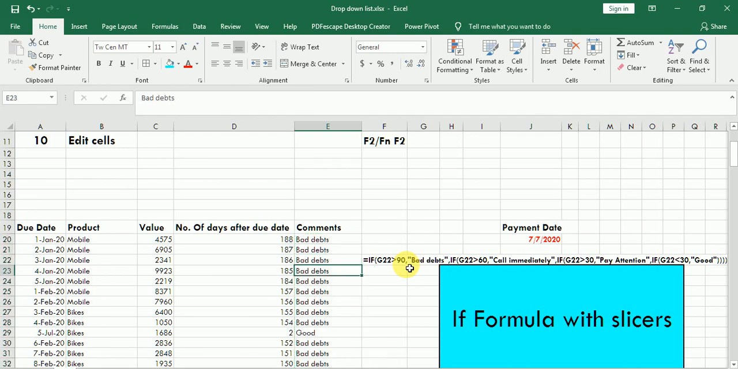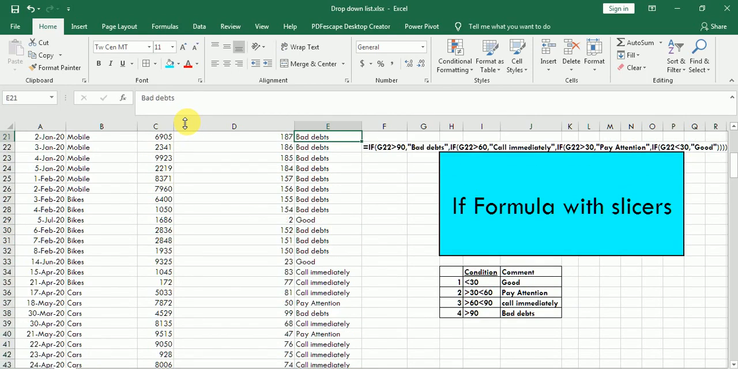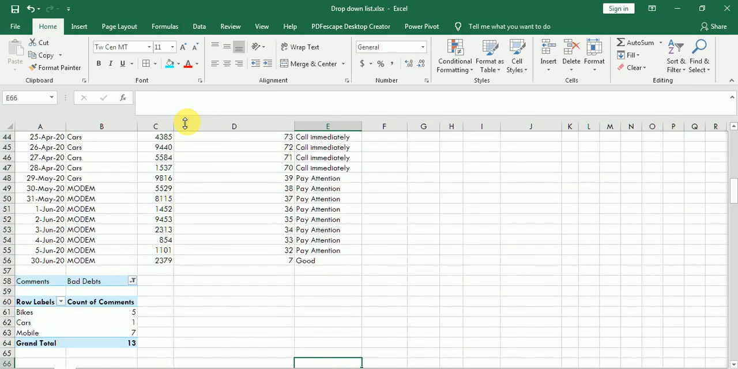Now you can see, when I am clicking on this cell, it is showing bad debts in the formula bar. When I am selecting this cell, it is showing good. So we have converted the formula into values, which is necessarily required if we are creating a macro or using VLOOKUP. So we should always be converting formulas to values. Alright, so we have our sheet ready, and now we will insert our first pivot table.